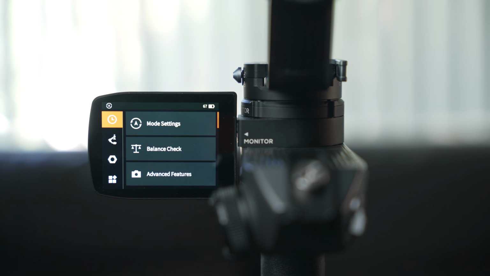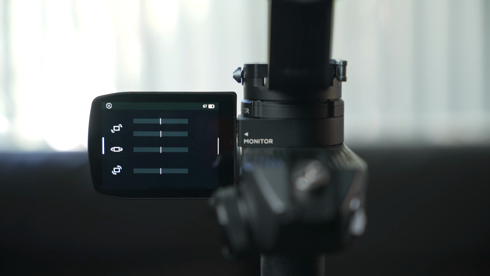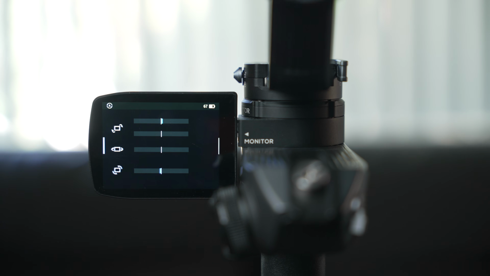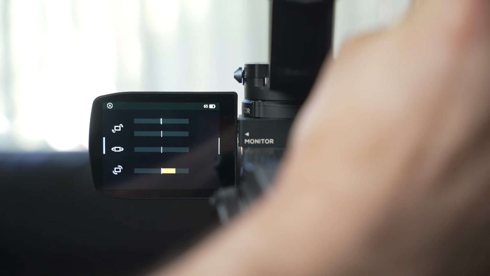Under Mode Settings, you will see the balance checker. If you think your gimbal is properly balanced, check the balance checker to double check, and it will show you exactly which axis or motor is under stress. If I push down on my camera, you will see the sliders turn yellow. This means that the tilt, roll, or pan axis is under stress and not properly balanced. You can see that with each individual axis.